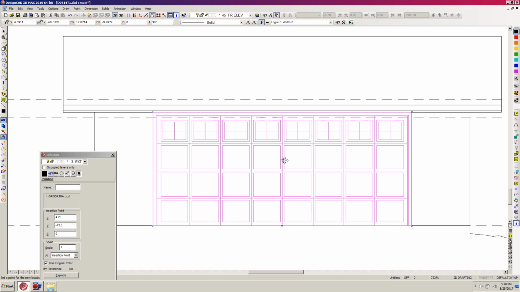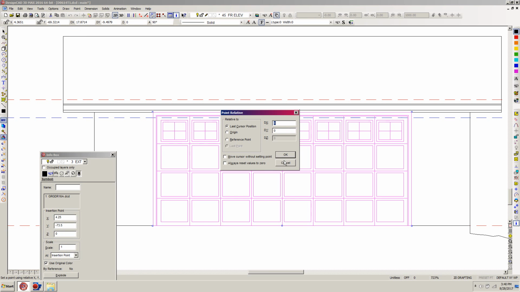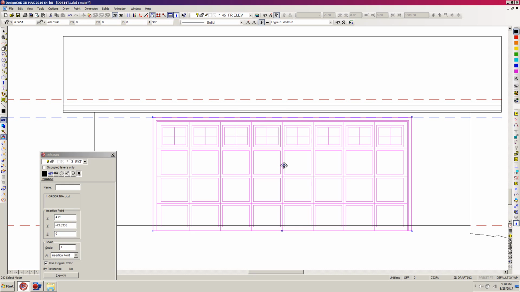just hit comma to gravity move to the handle, and I'm going to hit M for move, hit the point relative, which is the apostrophe. And we don't want to move on the X-axis, but I'm going to hit Tab, and we want to go -4 inches to drop things down 4 inches there. And you can see that it's just dropped that garage door down 4 inches.